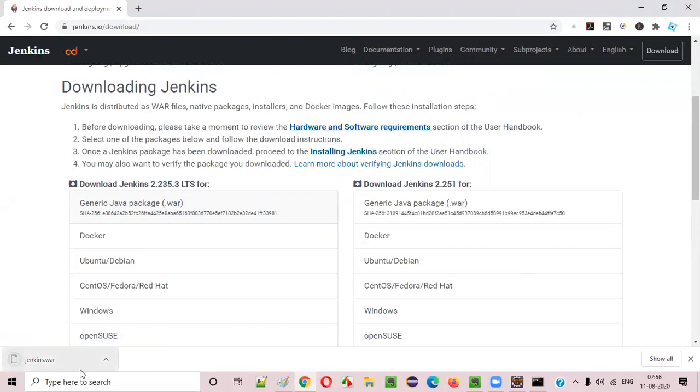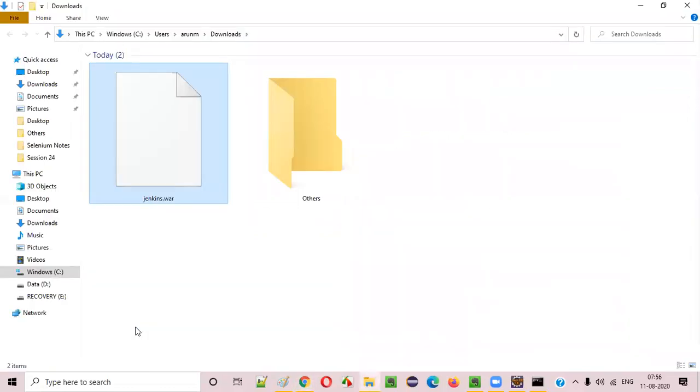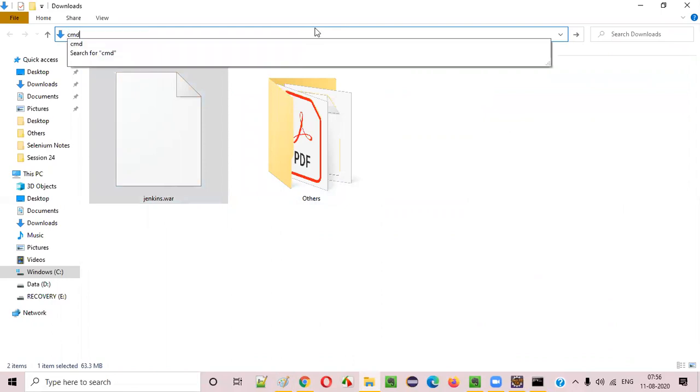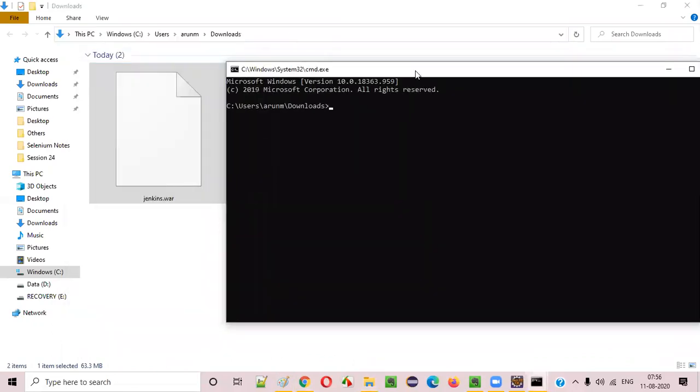Okay, Jenkins.war got downloaded. So this is the Jenkins.war. From the place where Jenkins.war is available, just open the command prompt. So Jenkins.war is available in my downloads folder.